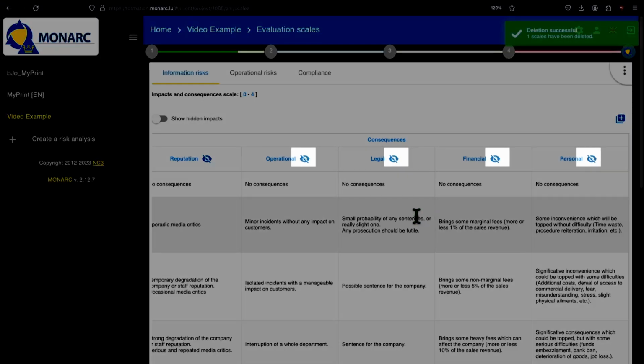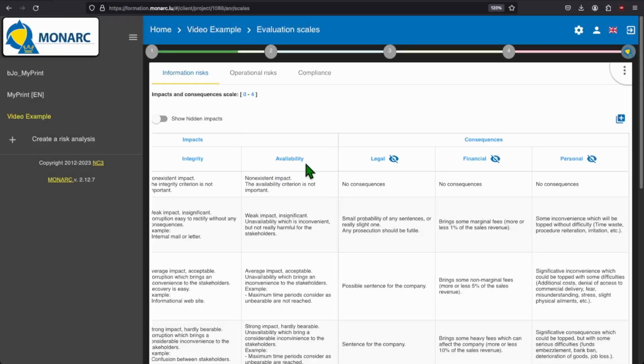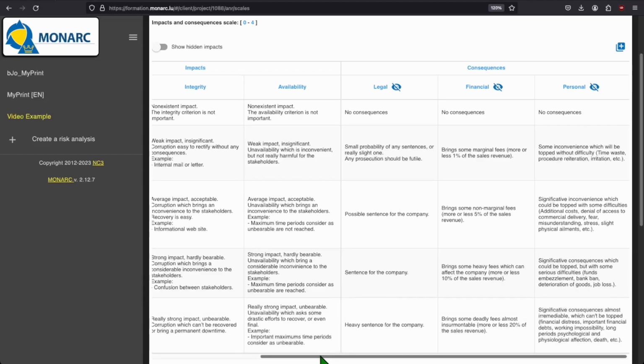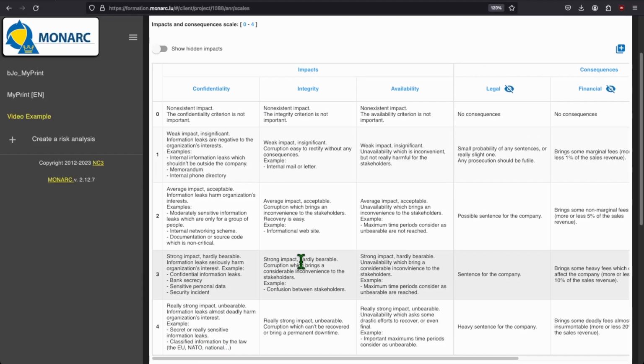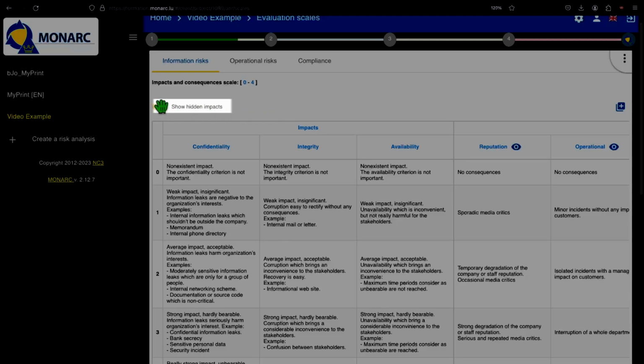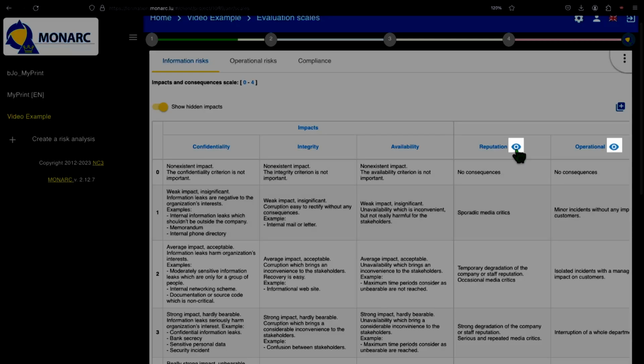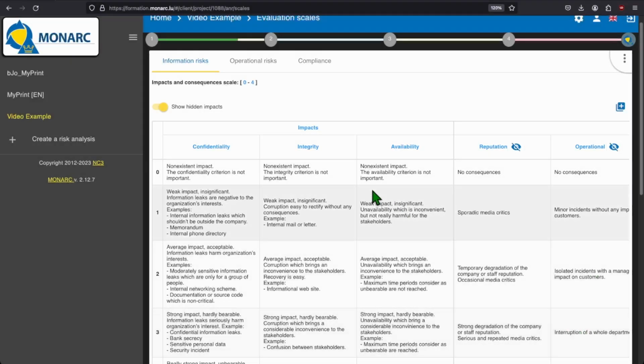You can also hide a consequence by clicking the stroke eye near it. If you have hidden a consequence by mistake, you just need to click on the Show Hidden Impact option and click on the eye near the consequence to make it reappear. Hide consequence is often used if you think that one type of them does not apply to your context.